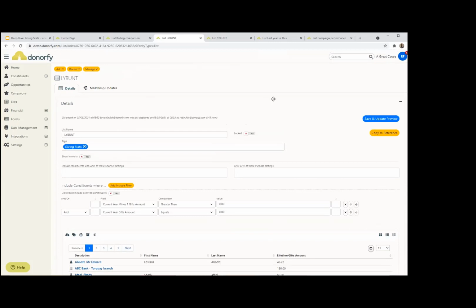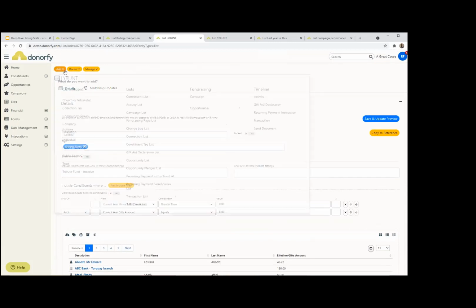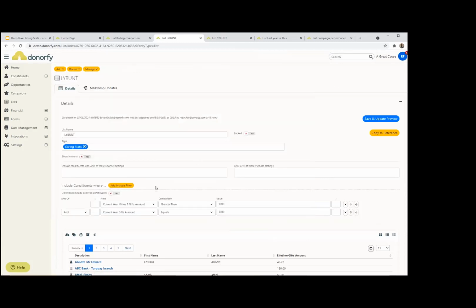It won't appear in your Donorfy, by the way. It's not there today if you look at it, but as you see, if you just go to add constituent list, it's very simple to add. Just use that filter and you'll get what I've looked at there.